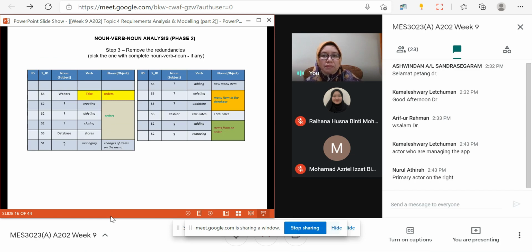This is what happens after we remove the redundancies. We have waiter take orders, and then what is left for the orders: 1, 2, 3, 4, 5. Creating, delete, closing, and database stores. We have managing changes, and so on. So the phase 2 redundancies have been removed. If there are other redundancies after you remove them, then you have to remove them again. These are the examples.